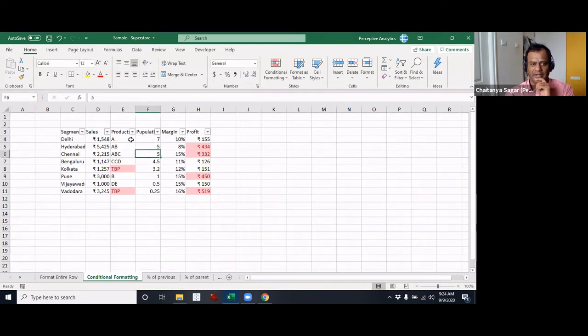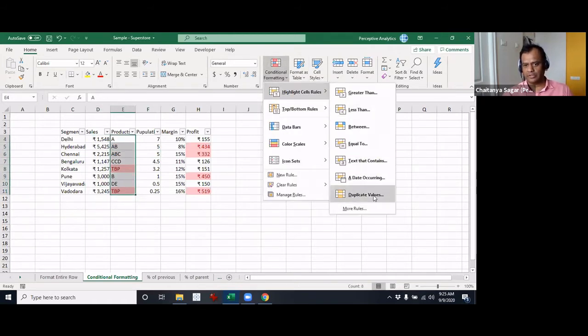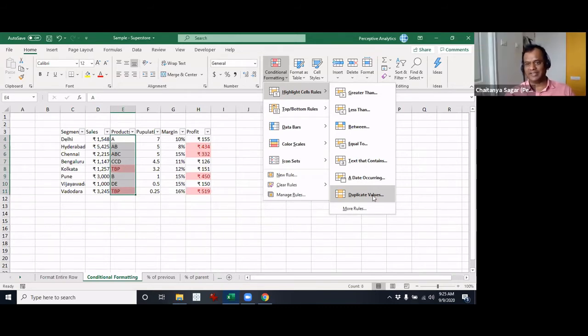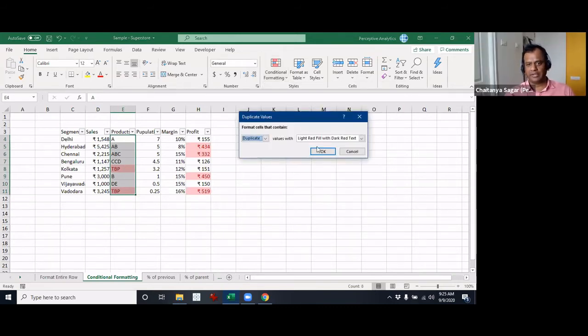So what I was saying was, in conditional formatting, let me just highlight this. You have this option called duplicate values. What it does is basically it identifies duplicates and it just highlights that. Simple. Whatever is the formatting, it will do that work.